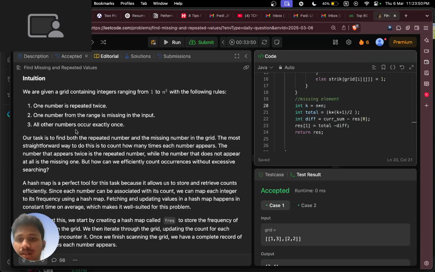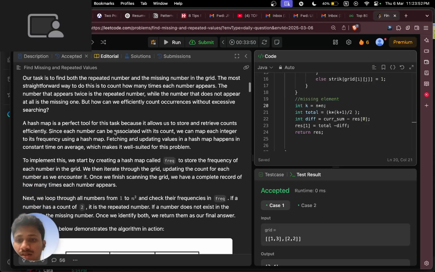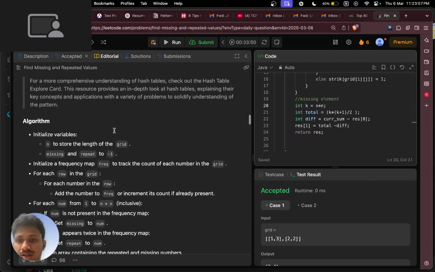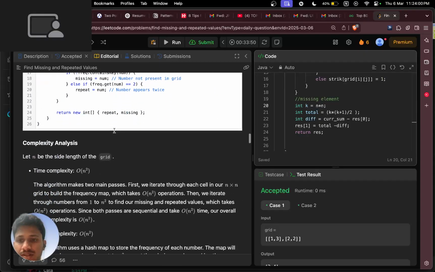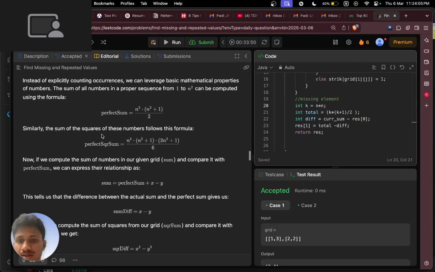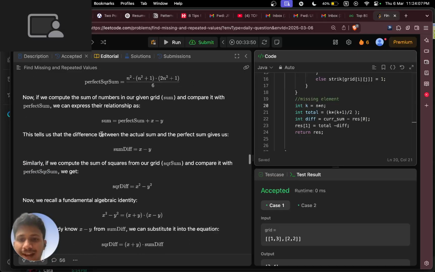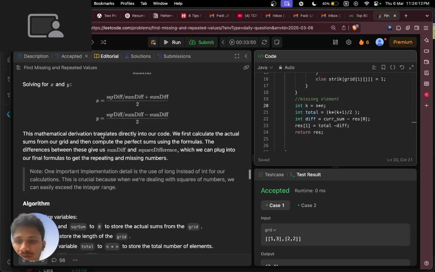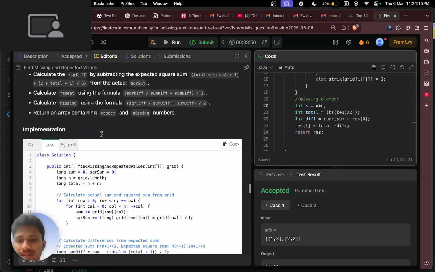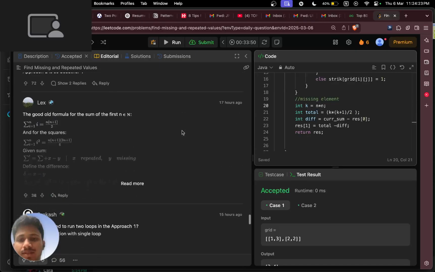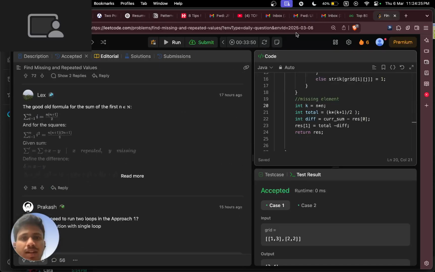One number from the range is missing in the input. All other numbers occur exactly once. So that's what we did. Algorithm done. Implementation. Time complexity. Approach 2 is math. Oh, doing the same approach. I mean, I tried the hash map. Basically, it's a small approach. Okay, I did it in the optimized approach again. Feeling happy. Thank God. Yeah, done.